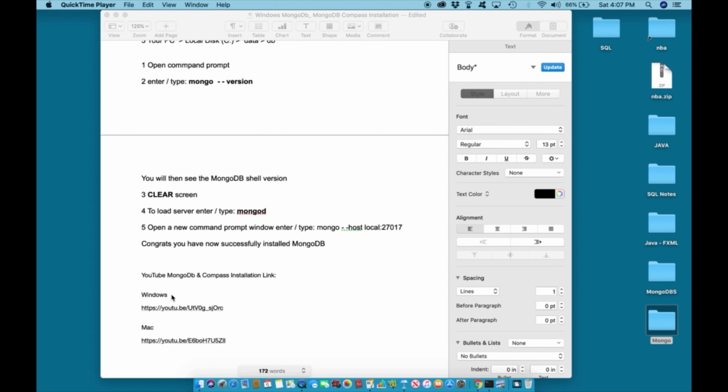If you were stuck anywhere in my instructions, you can view either of these links. If you're working with a Windows computer, please click on this link and you will see a video by a YouTube member on how to install MongoDB and Compass on a Windows computer. It takes less than 5 minutes. If you are working with a Mac computer, please click on this link and you will see the same YouTube member do an installation on a Mac computer. It is also a very easy installation process.